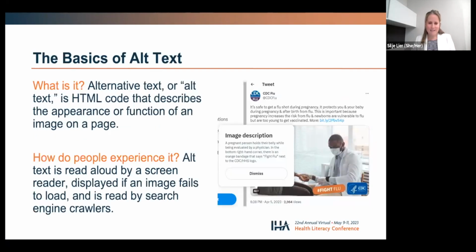Thank you. And the basics of alt text. We hear about alt text a lot in health literacy. Basically what it is is HTML code that describes an image on a website or a social channel, and other digital materials too that you're used to, like PowerPoint files and Word documents. On social channels, it's also what's read aloud by screen readers.